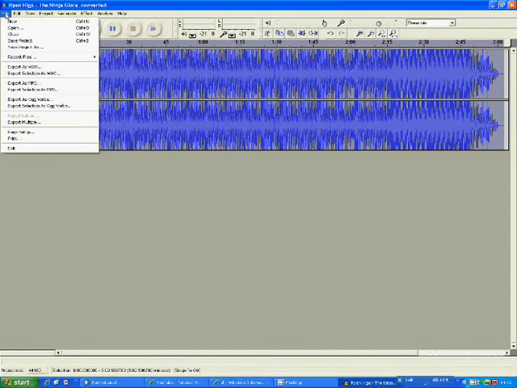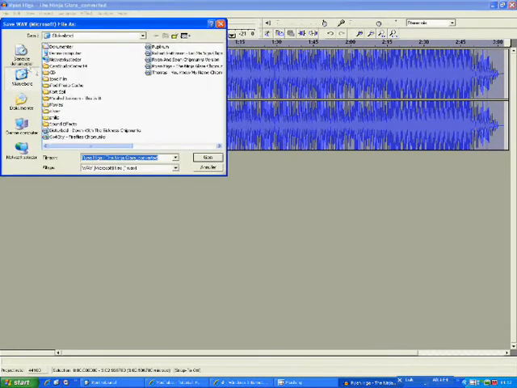Actually, you gotta press file and save as WAV. I always save mine, so then I call it something like the name of the song and Chipmunk. I already saved it, so I don't want to right now.